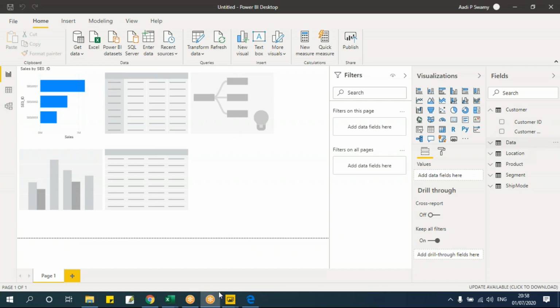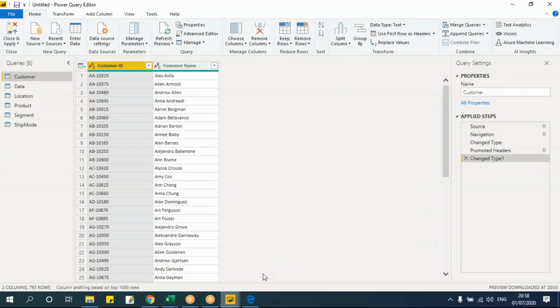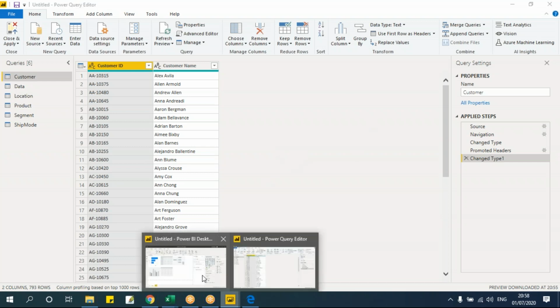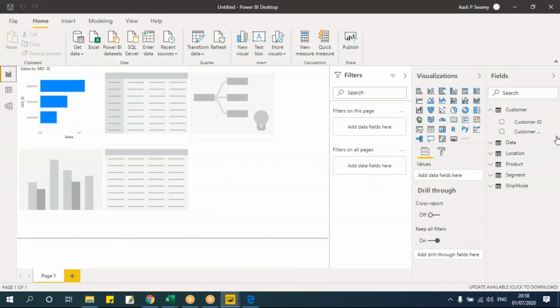So Power Query Editor is actually used for editing your data and doing some changes in this, and then you can get back to my Power BI desktop and then I can create the reports. So you'll be learning in depth about Power Query Editor as well. A lot of things to learn in Power Query Editor.